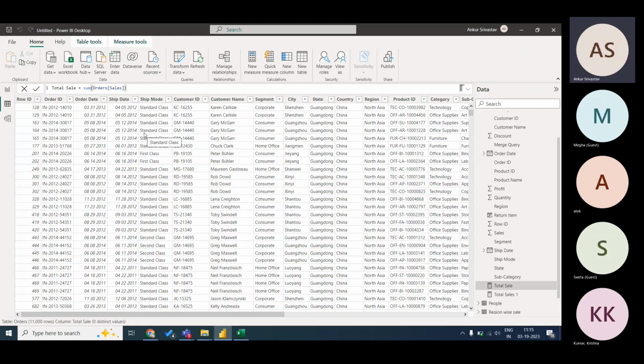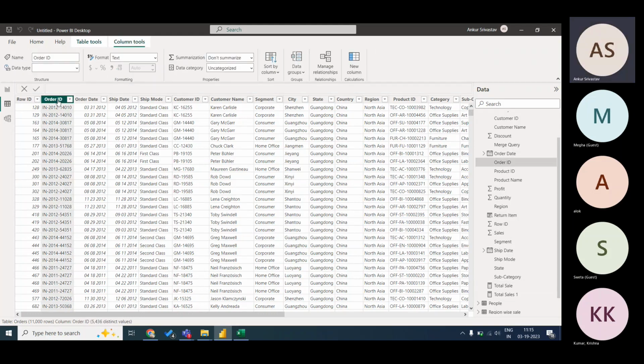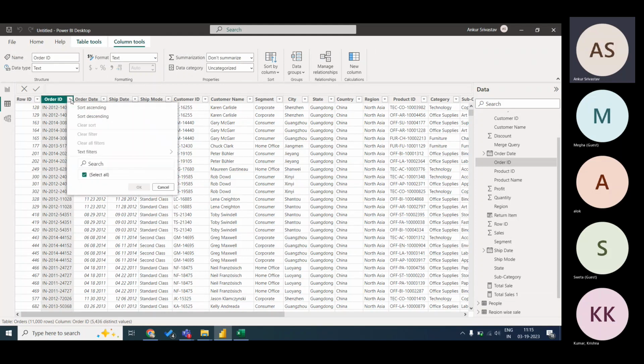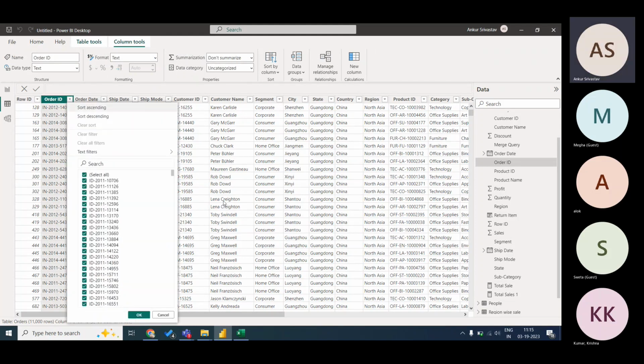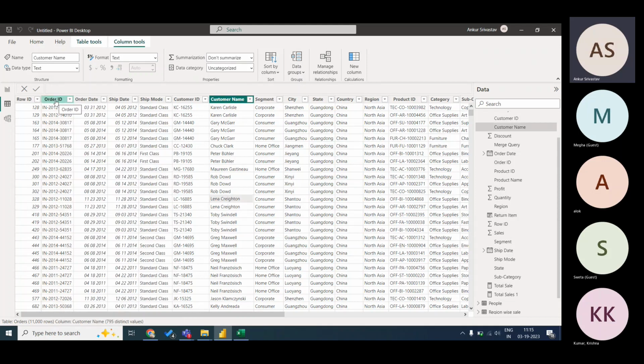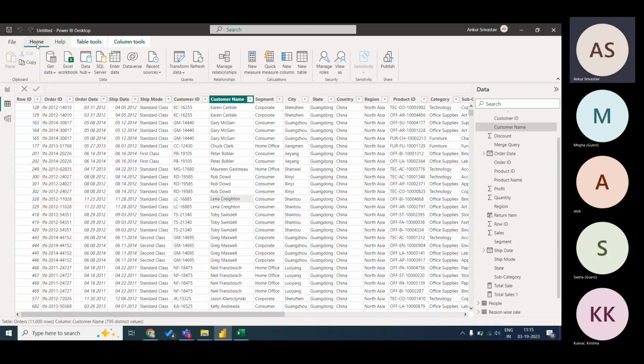In SUMX, you have to pass your table. Whether it's SUMX or average, you have to pass it. Now, this is the count, this is the order ID. I just want to know how many order IDs there are.